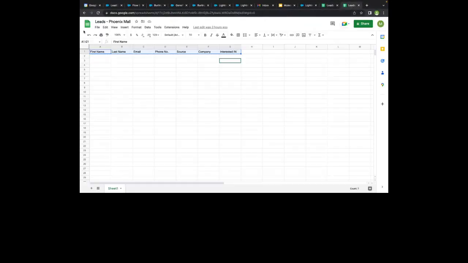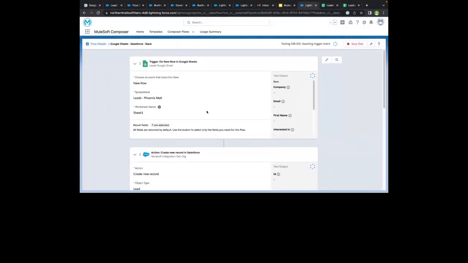I already have this data over here. Give me a second. I have already set up the data in order to save time, and let me paste it over here. See, I pasted the data. Let's see what happens over here. Because my MuleSoft Composer flow would wait for the data process to happen, it continuously queries the Google Sheets.